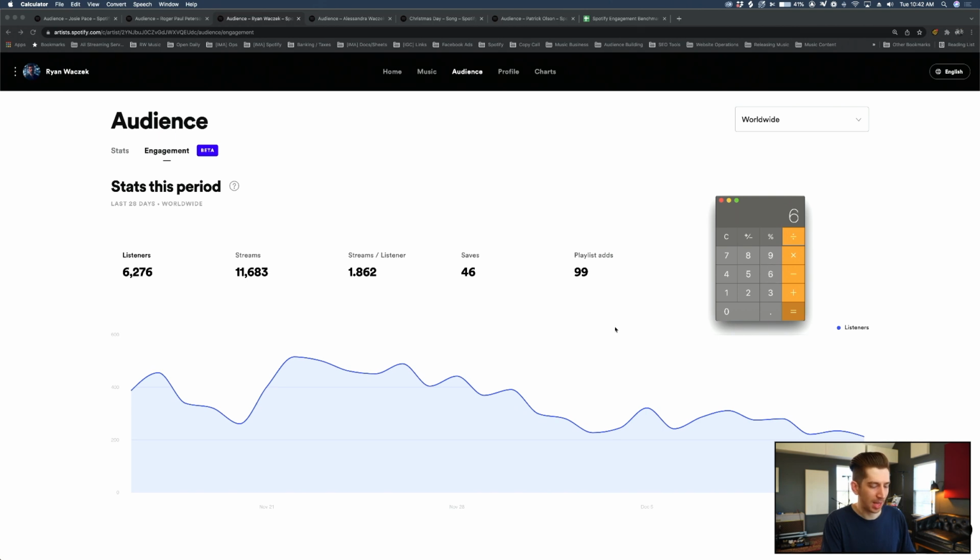That number is 6,276 listeners. And when I hit enter, I'm going to get a decimal. If you remember from school, in order to turn this decimal into a percentage, you need to move the decimal place over to the right 2 places. So this number here is a 2.3% engagement rate. But that number means nothing without context.